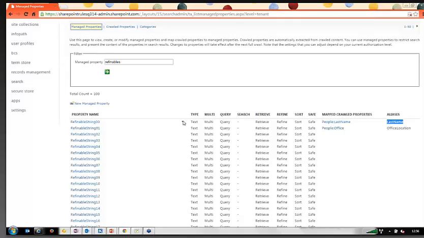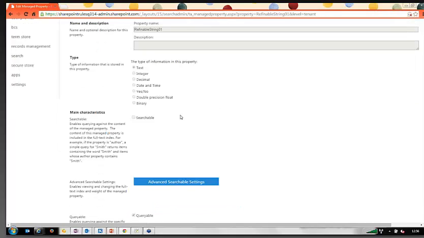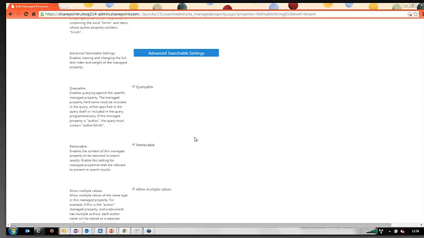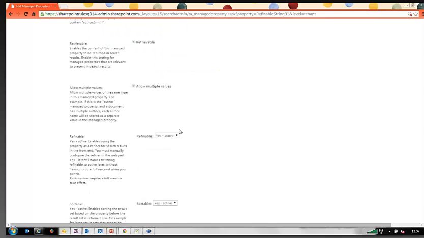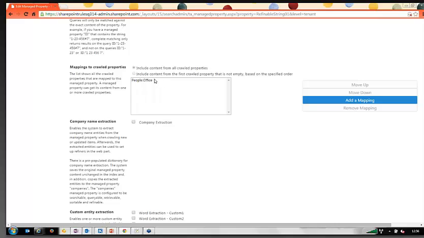But these refinable properties exist whether you're on-premise or in the cloud, and they're already set up to be mapped to a crawled property. So I'm going to show you, for example, Office. So this is refinable string 1. And I can't make any changes here in Office 365, but what's nice is that it's already set up to be queryable, retrievable, refinable, everything that I need it to be. All I have to do is map it to my right property.